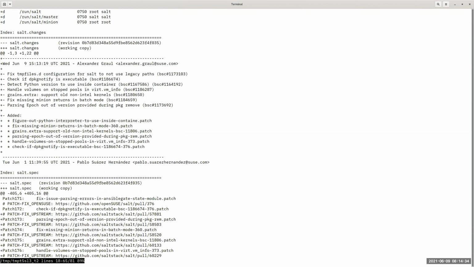We have a few more things. So here the salt changes file. This is the changelog entry that I just added by running the service. And then I can submit this to my project. And then I can basically create a pull request. So it's called submit request, but it's the same thing.